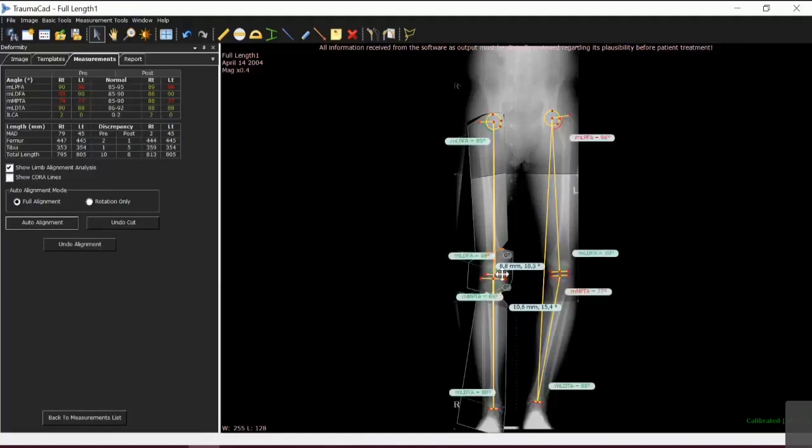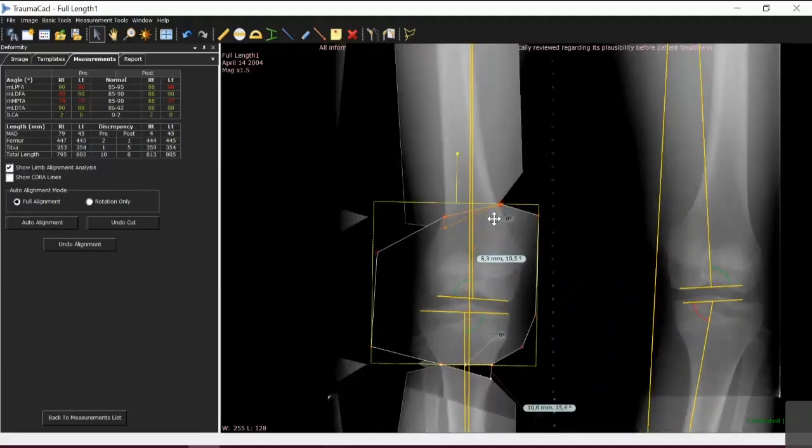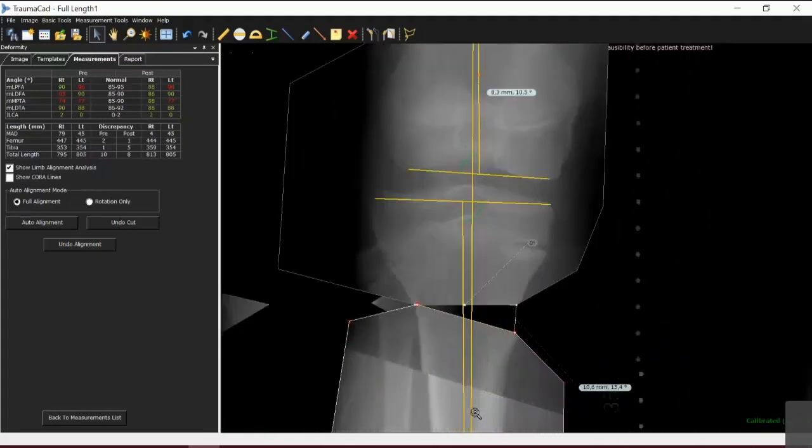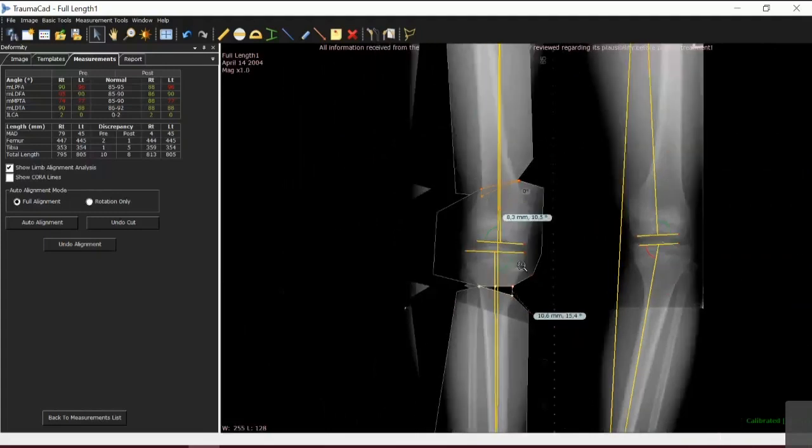So let's have a look more closely at this. We've said we have got a bit of translation there, but let's just correct that. We know that if we close a wedge of 8 millimeters and 10 degrees on the distal femur, and we open up a wedge of 10 millimeters and 16 degrees, then our mechanical axis, our weight-bearing axis, is such.